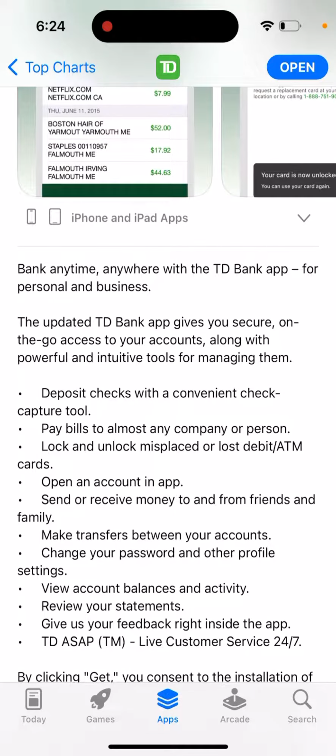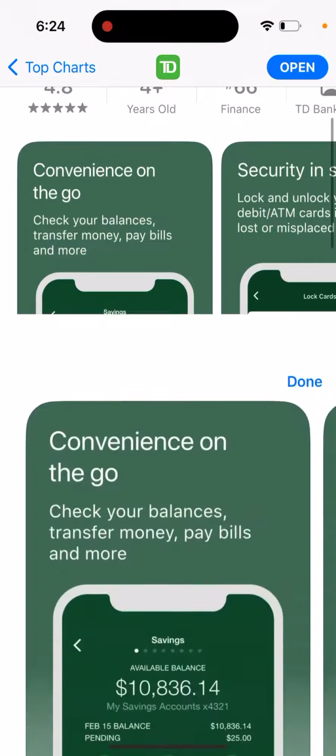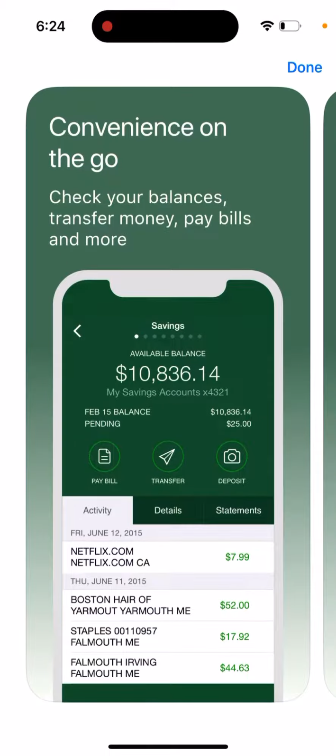Pay bills to almost any company or person. Lock and unlock misplaced or lost debit ATM cards. Open an account in app. Send and receive money to your friends. Make transfers. Change your password and other profile settings. So that's what you can explore here. Convenience on the go here.